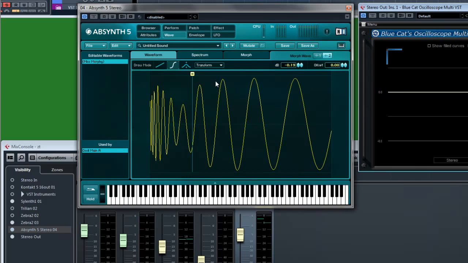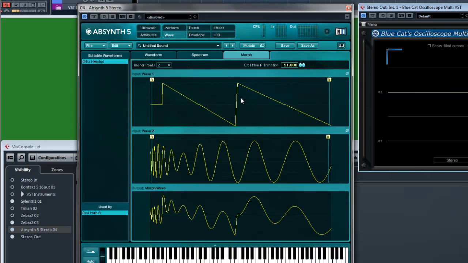The results you can get just by drawing in your own stuff or loading in stuff from random samples is just great. So that's about it. You can save, of course, file, save sound as. You can save it as a full sound.